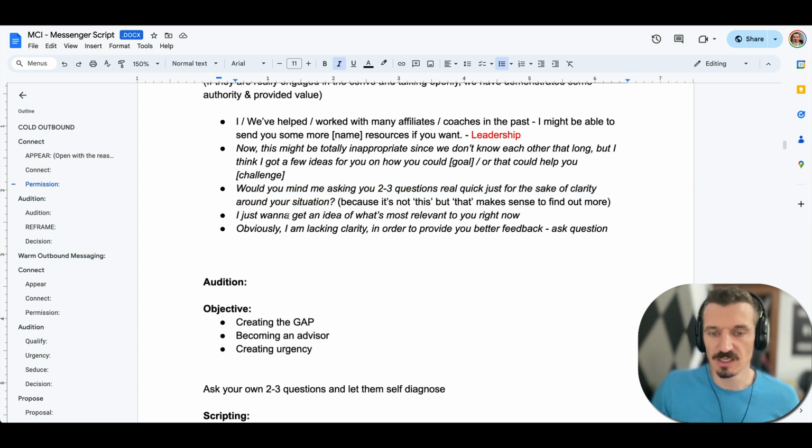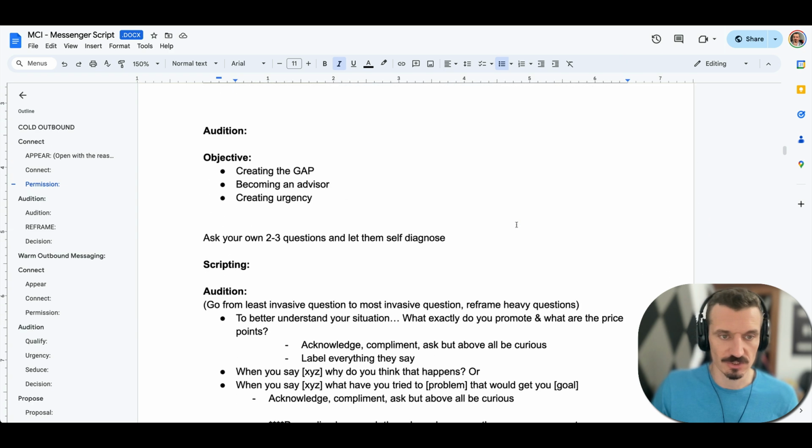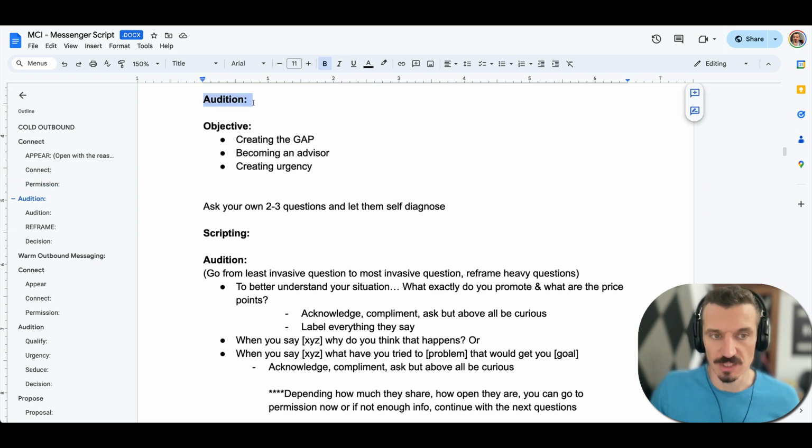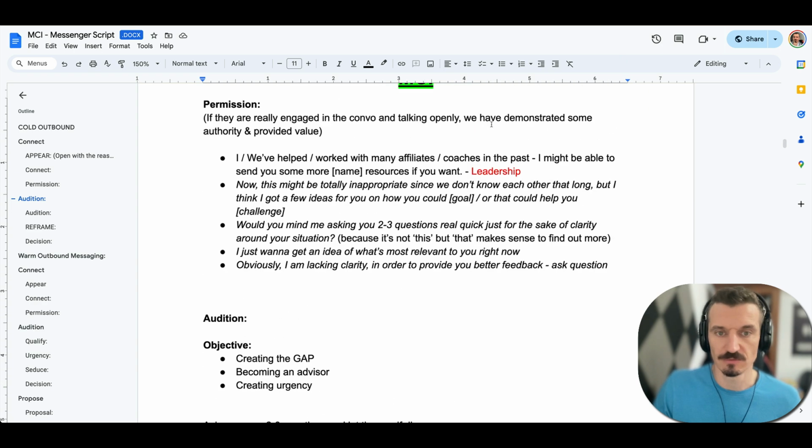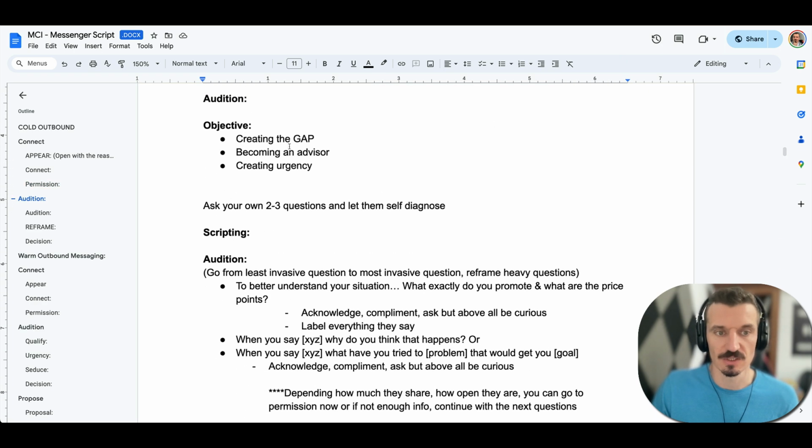I just want to get an idea what's most relevant to you right now. So like what resource to send. Obviously, I'm lacking clarity in order to provide you feedback. So that's why you're asking questions. Okay. Now this is the audition stage where we try to open them up, right? Find out more, the 2 to 3 questions.